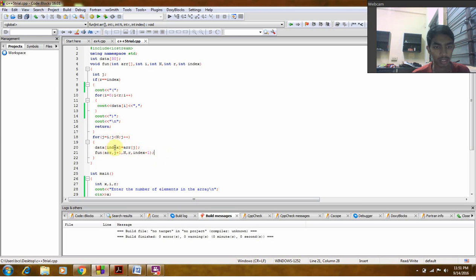Then here I use the concept of recursion, that is, I call this function again and again. Now the function is called with the array, j plus 1, n as the size of the array, r as given by the user, and index also incremented. Again I go to this loop, and here if r is equal to index. If r is not equal to index, it repeats and we get the desired output.